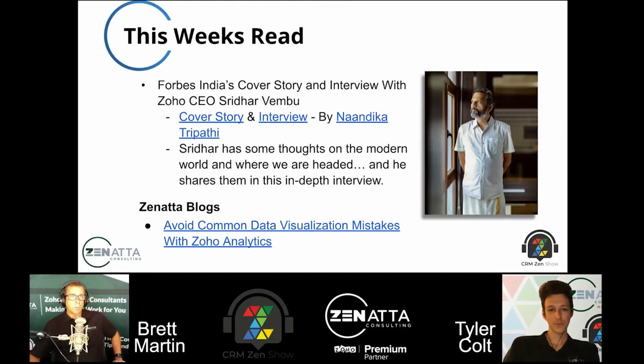All right, and in this week's reads, Forbes India has a cover story and interview with Zoho CEO Sridhar Vembu. This is a big read. So if you want to know what his thoughts are, where he thinks Zoho is going, where he thinks the country of India is going, where he thinks the United States is going, what issues we're facing, remote work, on and on. There's a lot to look at here, and I'd recommend taking a look at it.